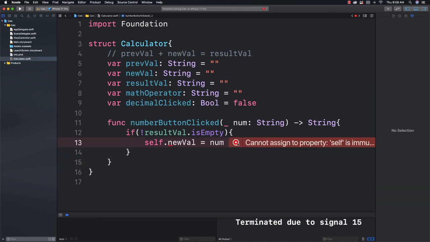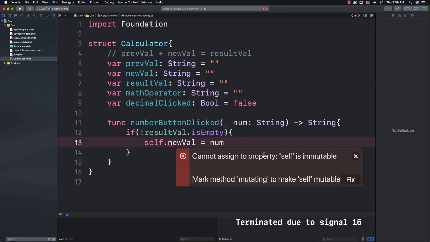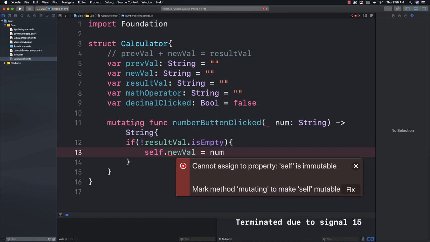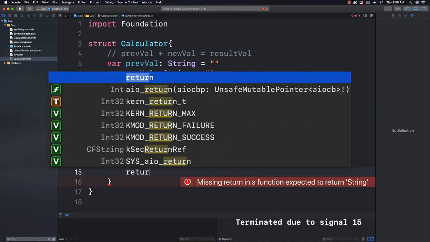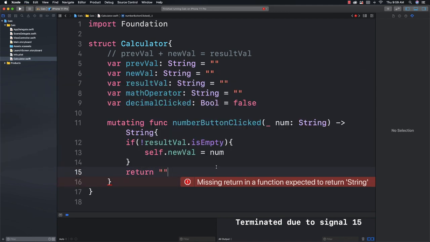You're going to see that this little error pops up, just click on this and let's come down here and click on fix. It's going to add mutating inside of there so we will be able to refer to the struct's version of newValue. And this is still complaining, but let's just come in here and say something like return nothing. All right, and then that'll go away. Okay, so now we got that error out of the way. We'll fix it as we continue.